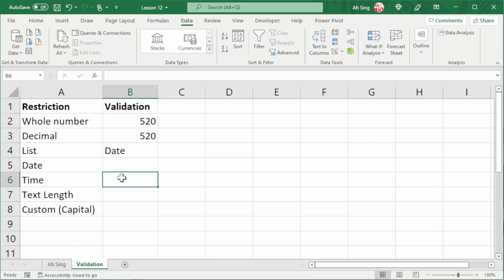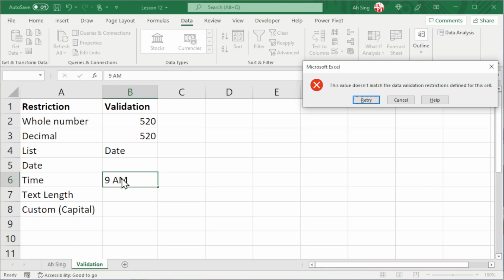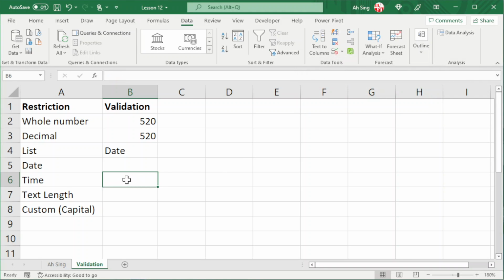For example, 9 a.m. What happened? This is not allowed. So let's say we want to have 10 a.m. and 10 minutes. See whether it is allowed or not. Yes, this is allowed because it's within the range.